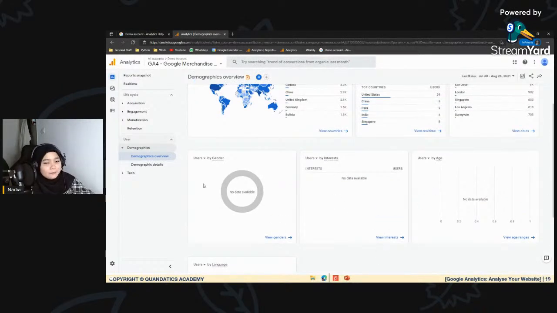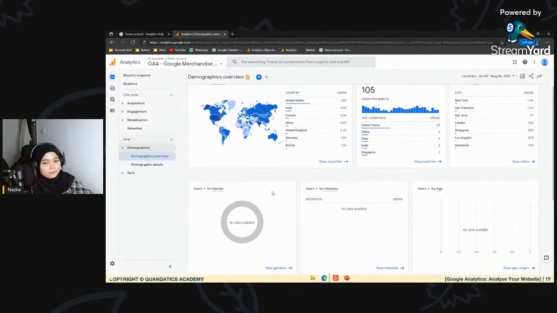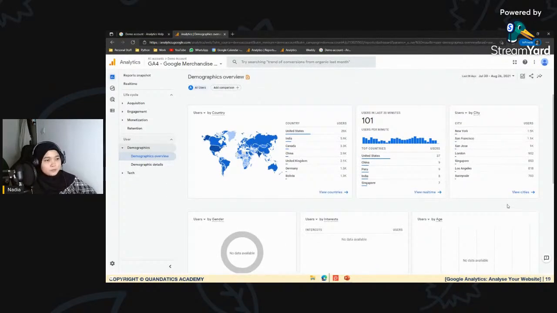I have no idea why they don't display it here, but I'm pretty sure it's because they refuse to put gender, interest, and age. So that is no problem. But the demographics can actually help you to target your customer slightly better. You can see the majority of your customers come from the United States, so maybe you can focus more promotion on the United States.